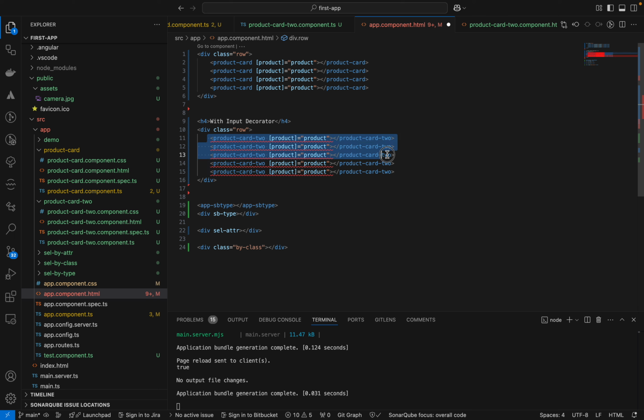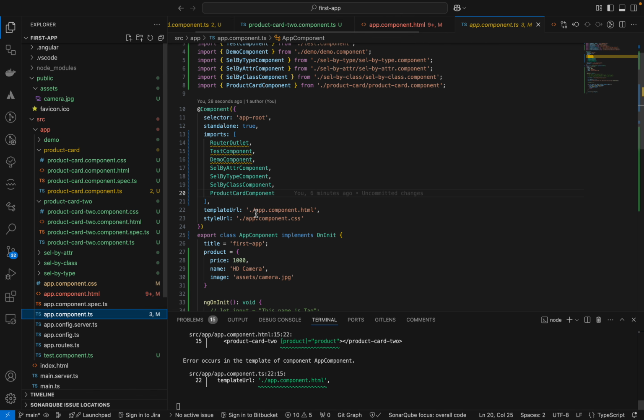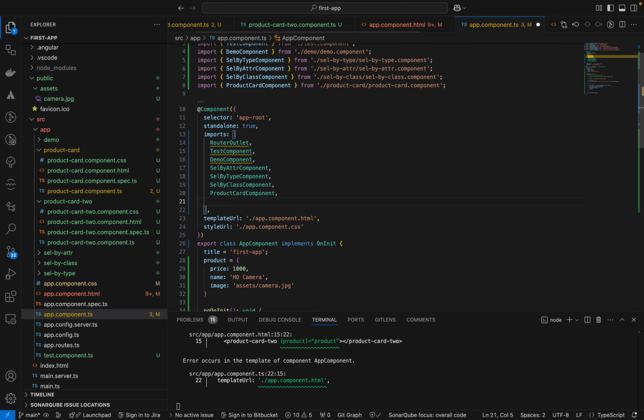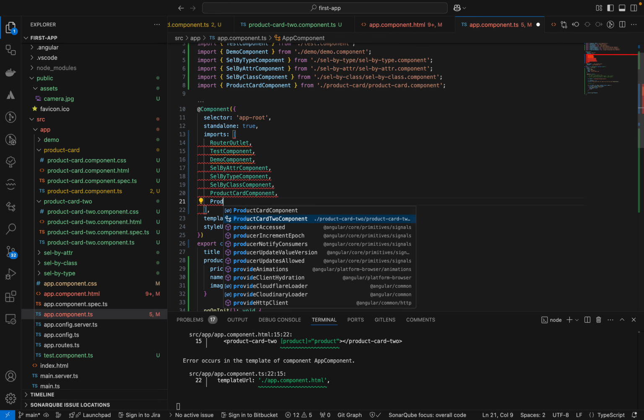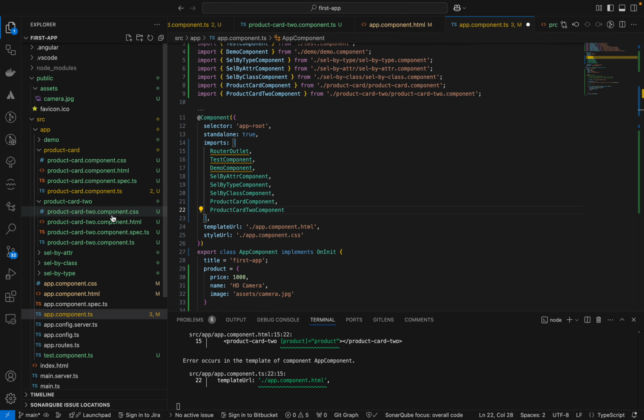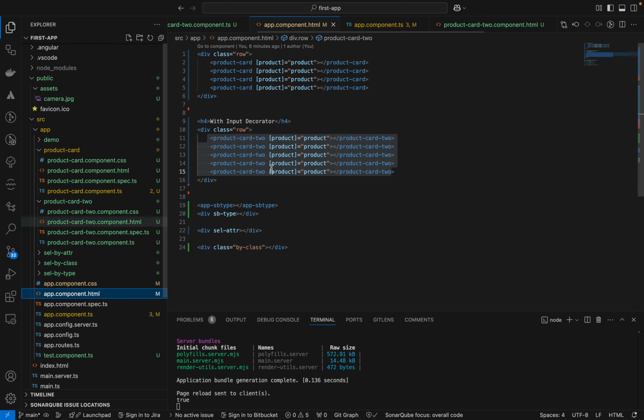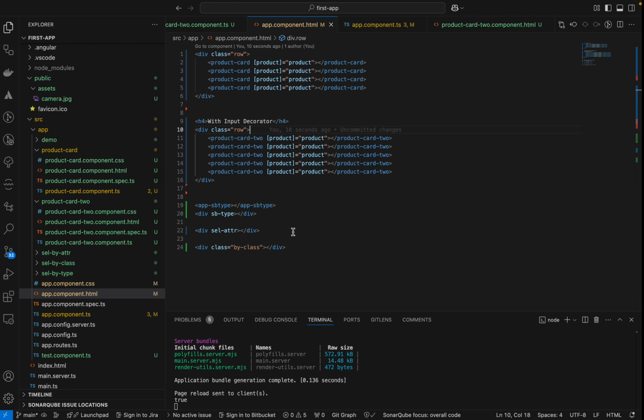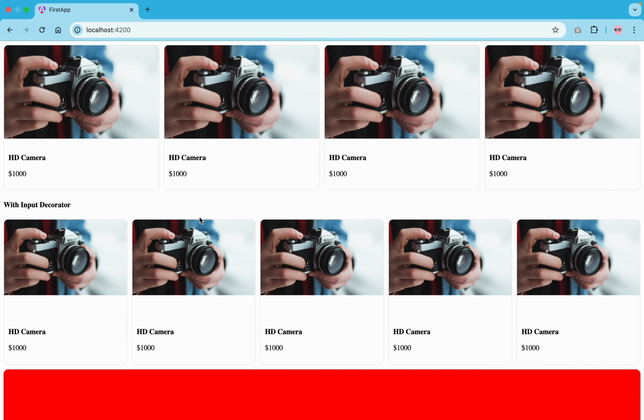Yes, we're still having trouble. Can you guess? Yes, you are right. We are having this issue because this component has not been imported in the app component. So let's import that, product card2, and the error is gone.